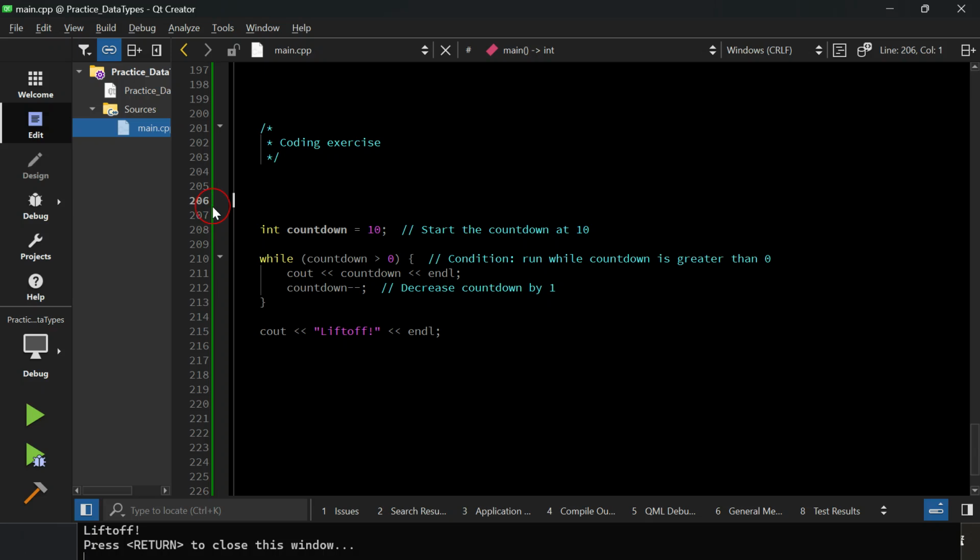Otherwise, it's very straightforward and it's good for you to start practicing and coding hands-on programming so you can get to know these little things and these little steps, make errors and learn from your errors.